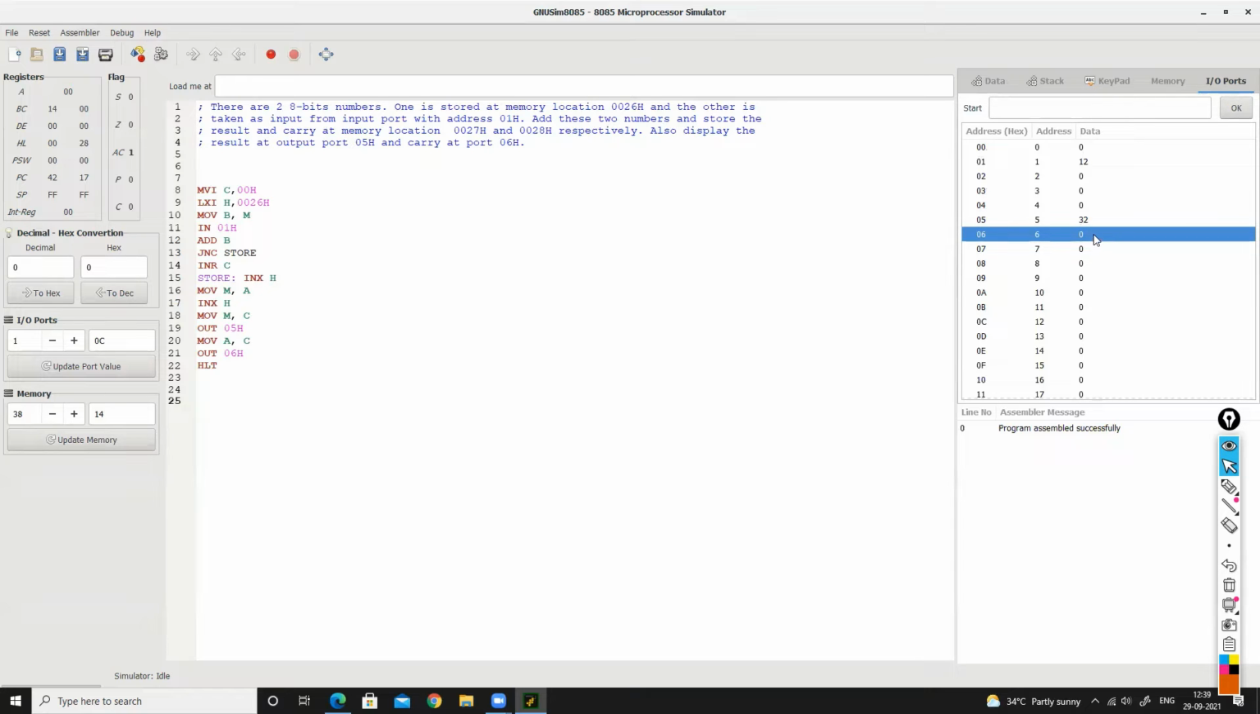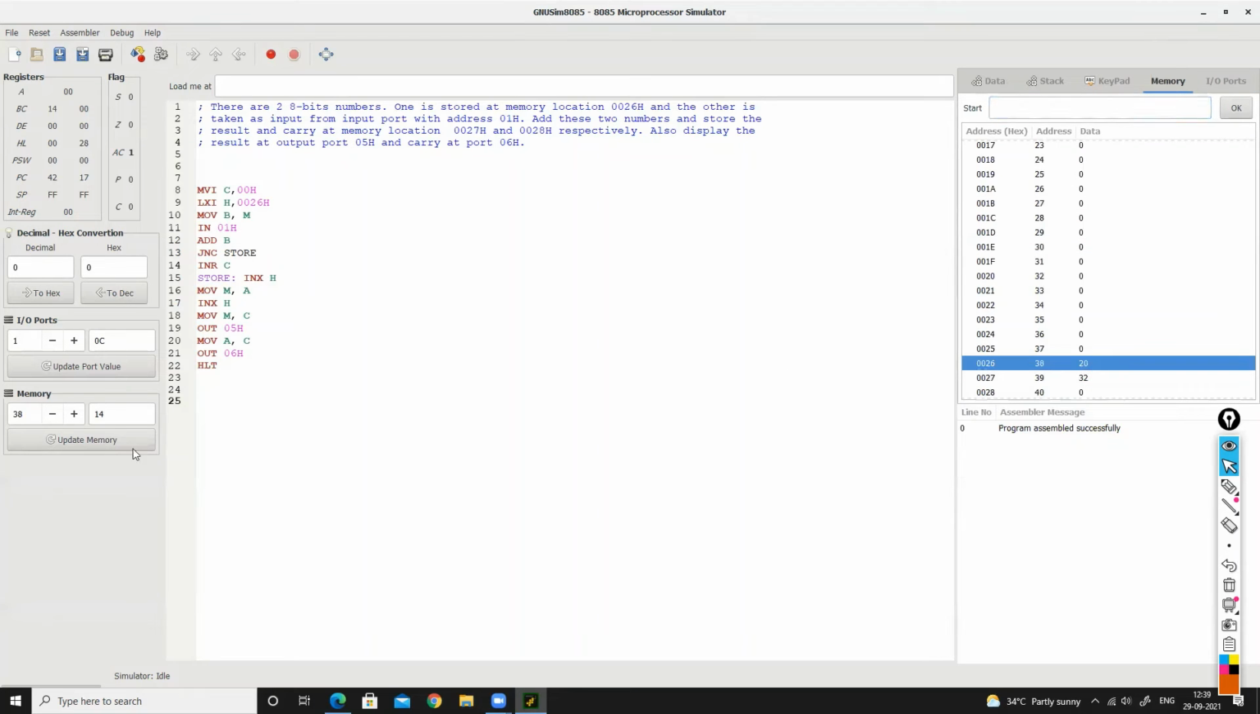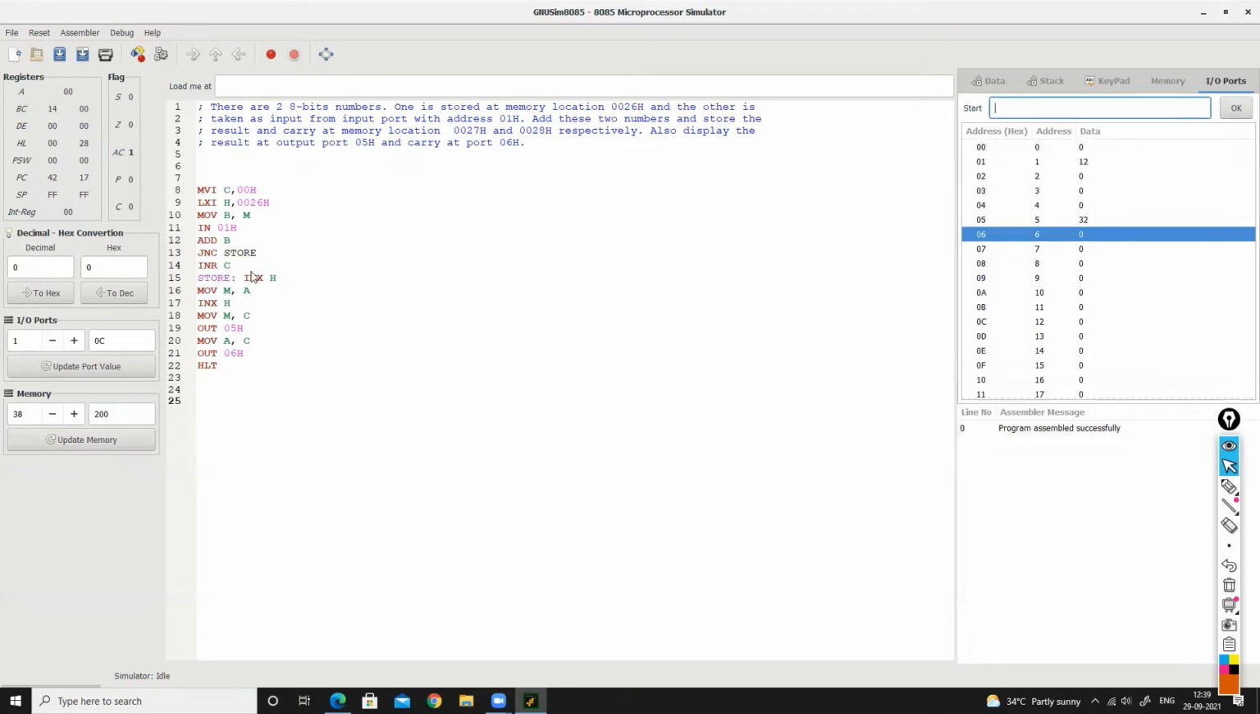Okay, fine. Now let's change it so that carry also becomes 1. Let's update this value, and at this value let's write another value. Let's write 200 and update memory. And at input port 1, let's write 100. We know that at one location we can only store 0 to 255. So the sum is greater than 255, and we won't be able to store it at one location. There will be overflow, which means there will be carry.